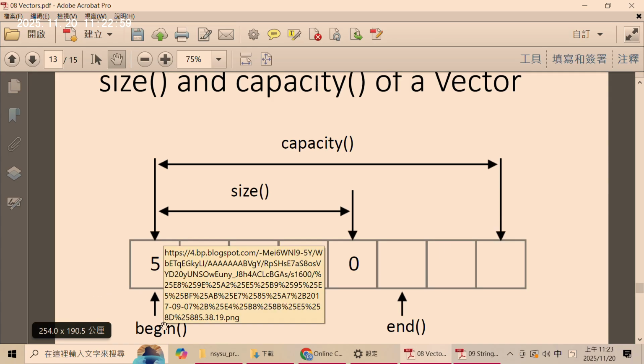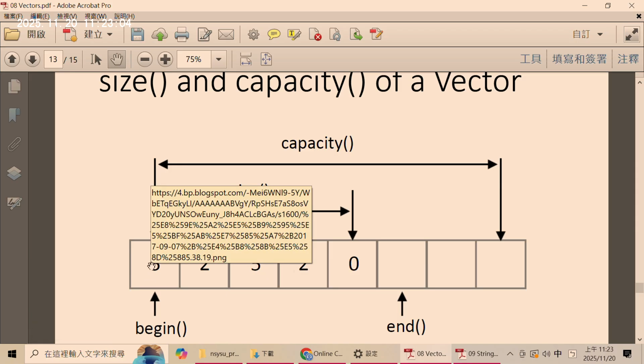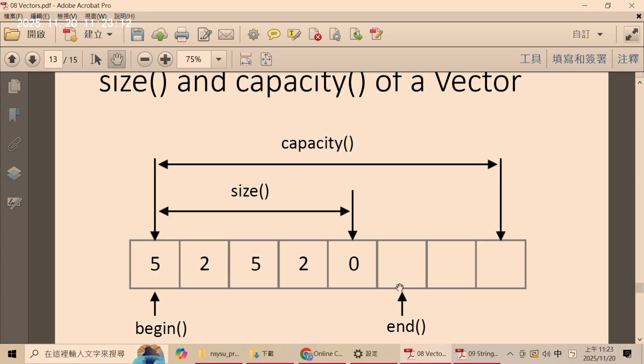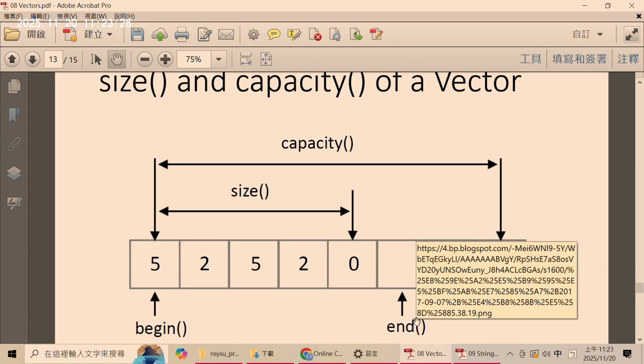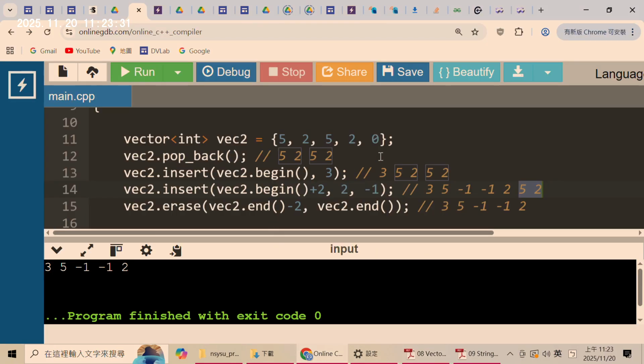And the begin member function will return an iterator pointing to the first element. And the end will return an iterator pointing to the element next to the last element in this vector. So actually end does not point to the last element, it's actually outside this vector. So for our example, you can try to print the size and the capacity.